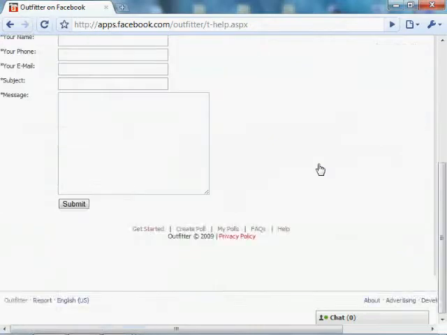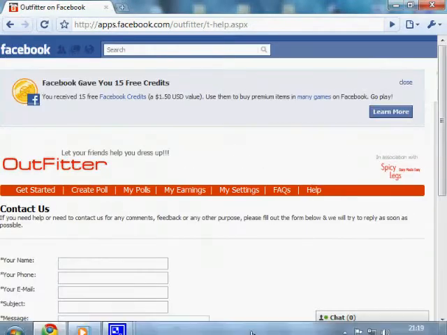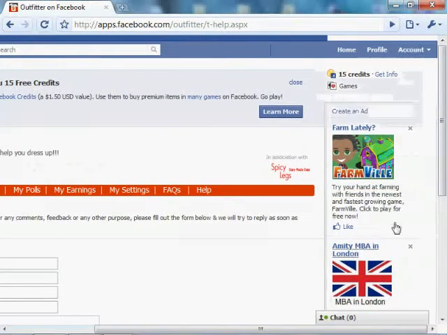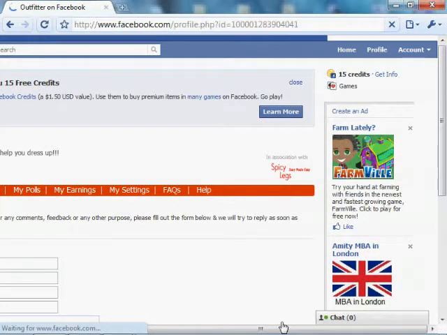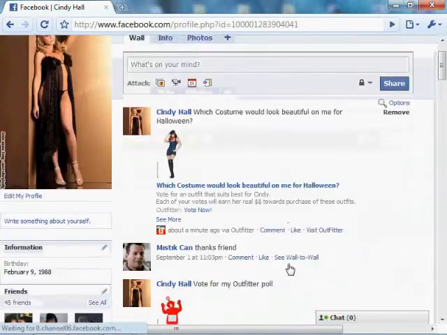Because you decided to publish the poll on your wall, it will be placed there together with the possibilities to vote now for your friends, comment, give a like, and visit the outfitter.